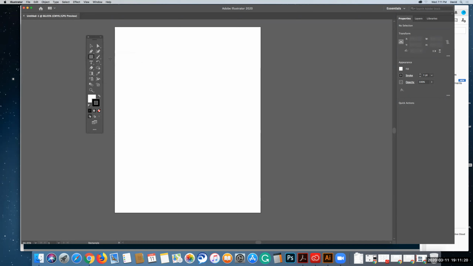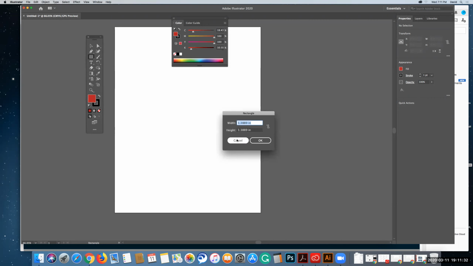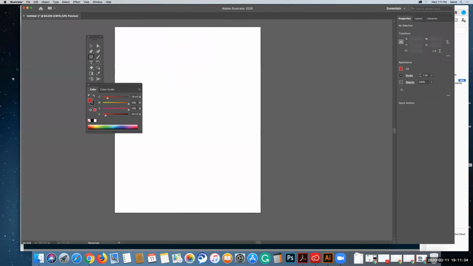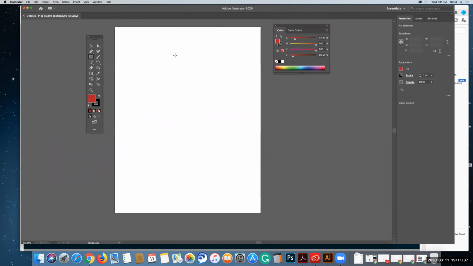So of course, a rectangle tool. Let me get some color here so we can have a little bit more of a recognizable example. Okay. Now, I just opened up my colors. If you look at this, this is your fill color and this is your stroke color. So this is the color to the inside of the shape. This is the color on the outside border of the shape.